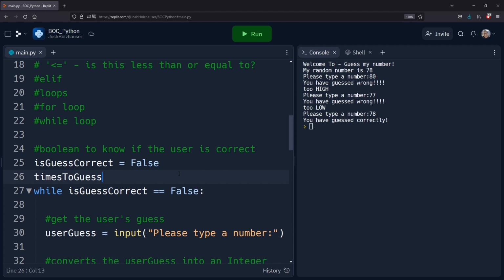So we're going to make a variable times to guess. How many times do we want the user to guess? Let's just say 7. If they get it in 7 times, they win. If they take over 7 times, then we're going to tell them that they've lost.